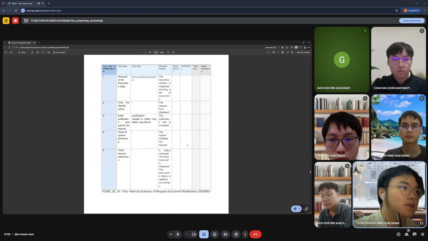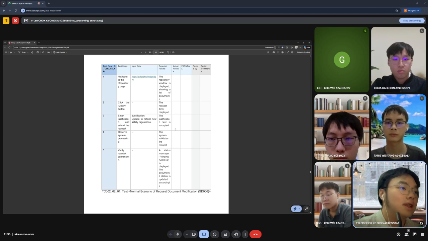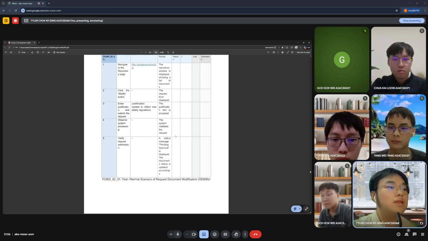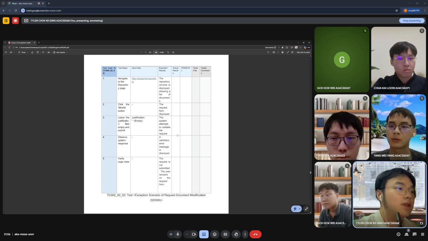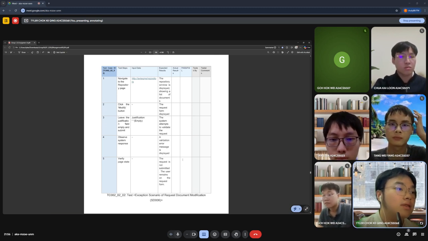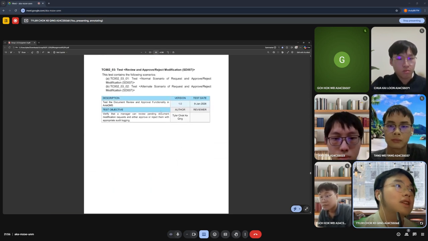Again, on the same repository page, the user will click the modify button to edit the document and enter their justification, and the system will validate their request and move on to the next step, which is pending approval. For the exception, if the justification is left empty, the system will inform them that they cannot leave it empty and they must fill in at least a value, and the user will remain on the request form.